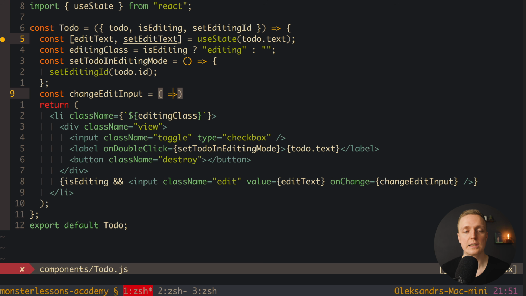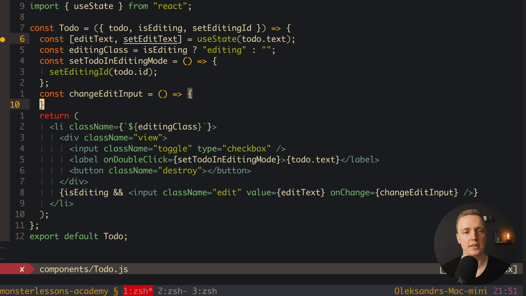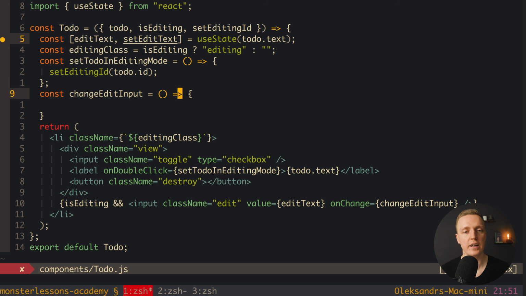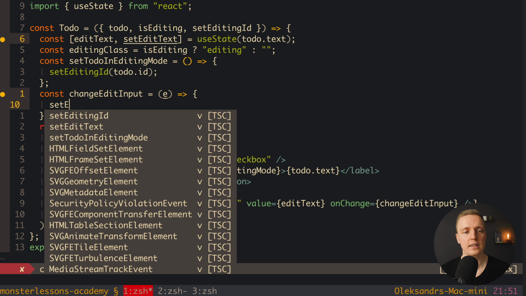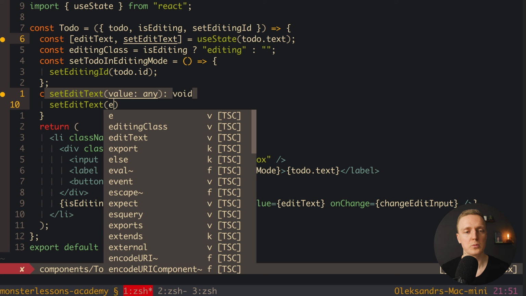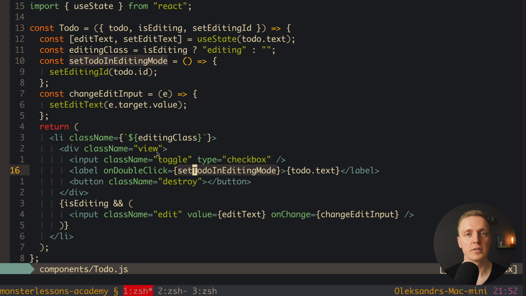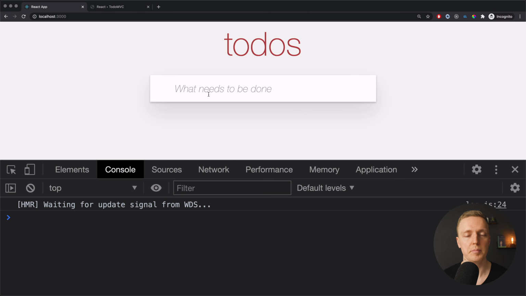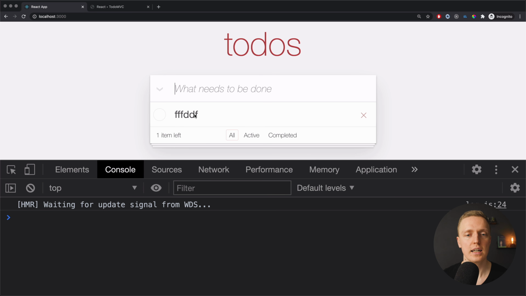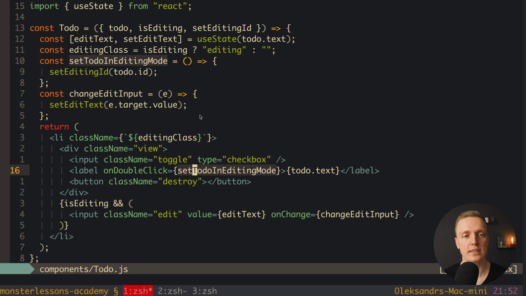So let's copy this change edit input and create here our const. And what we want to do inside is change our state. This is why here we will have an event, and we can read from event the value and write set edit text, and inside will be event.target.value. Now let's check if it's working. So here I'm reloading the page, no errors, typing something. Now we're double clicking, and as you can see, we directly have the value from our to-do text. And now if I change it, I have access through the state for this property everywhere.